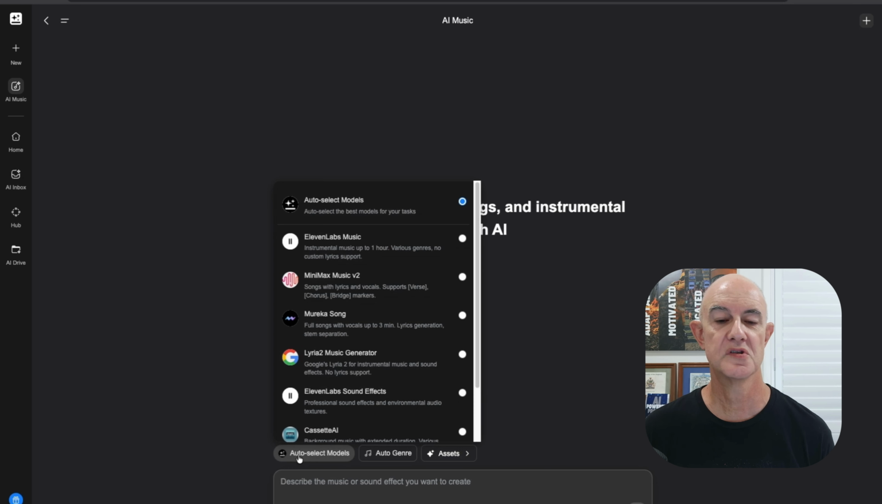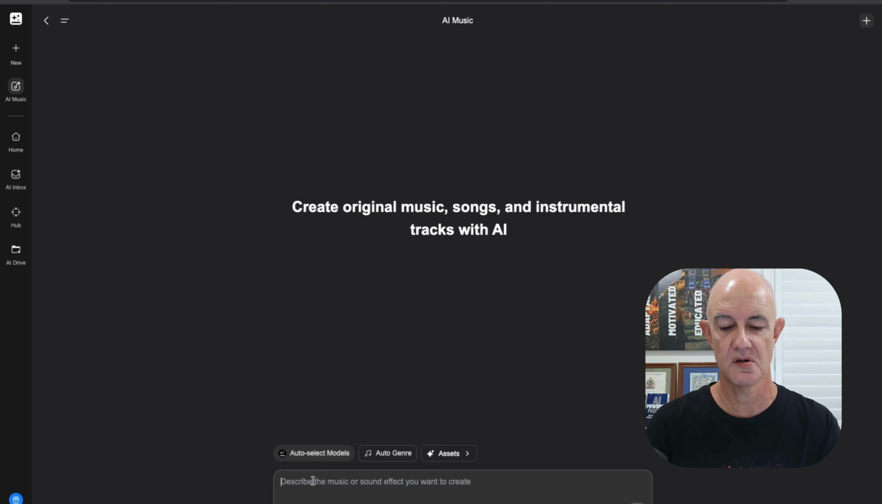So I'll use auto select because I found with Genspark AI, the best way to do it is use auto select because it'll choose the model it feels is best to actually create your needs. So let's give it a go.